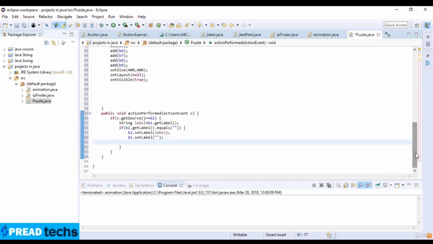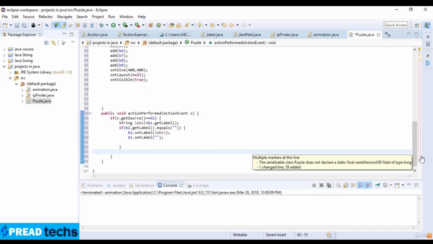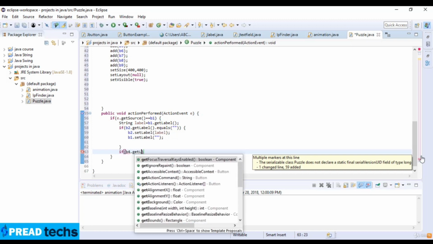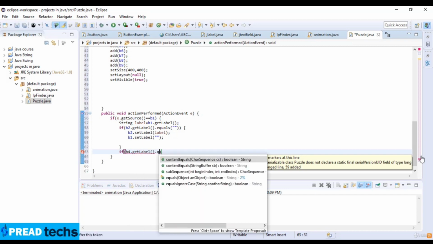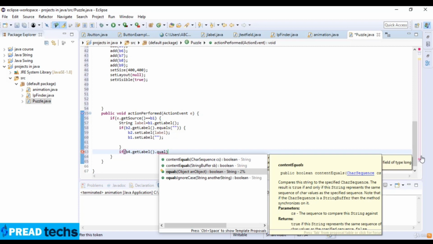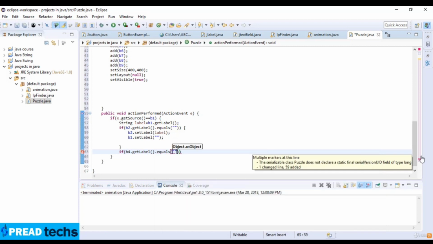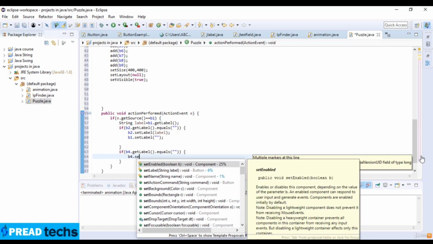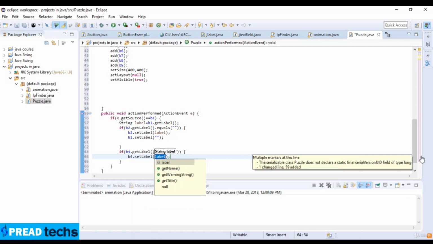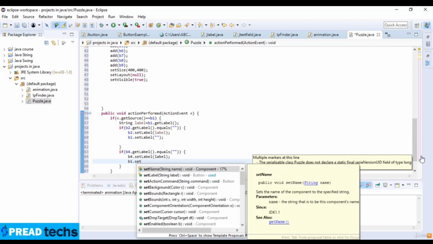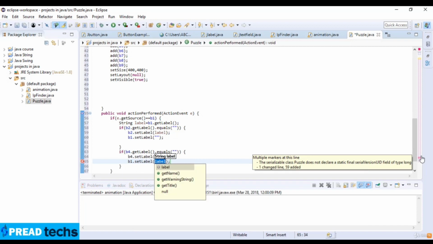Now I just set the label for B4. So b4.getLabel, and the label equals, and the equals here is the empty string. Okay, and then I just write b4.setLabel, so the label is the label here. Now b1.setLabel, and the label is the empty string here.